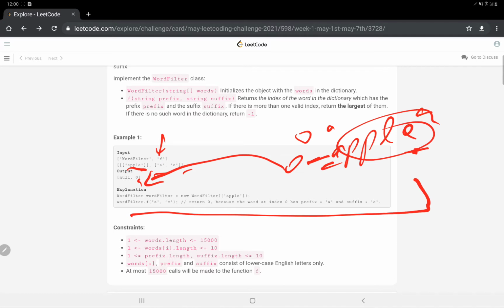I know the example is a bit short and not too clear. When we discuss the approach, I'll explain it in more detail. But I hope the example is clear. Just think that there wouldn't be only apple, but many words can be given to us for the dictionary.